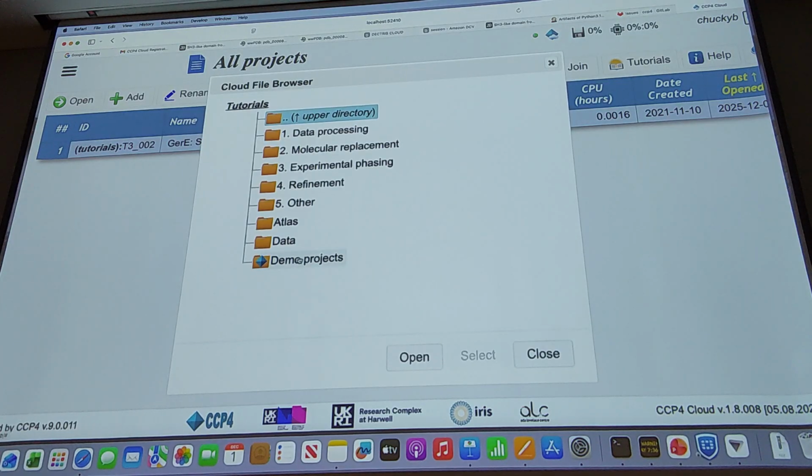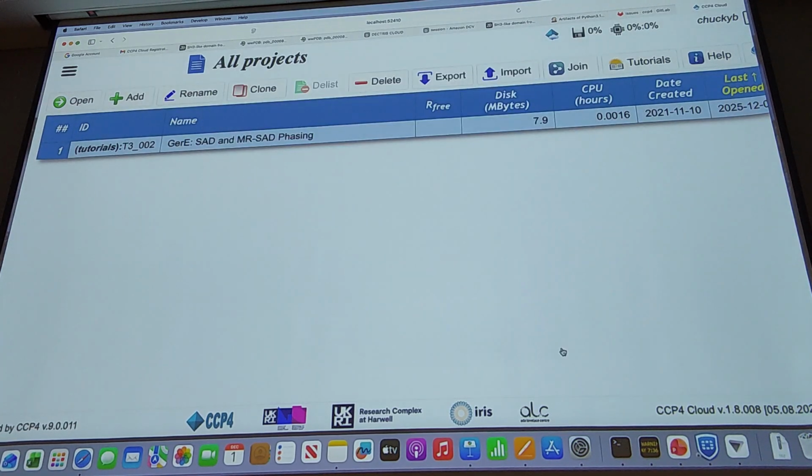We also have demo projects, and sometimes people teach using CCP4 Cloud, so we can upload information for university courses into there, so people can study using that. So it's a good education resource. Right, that's tutorials.